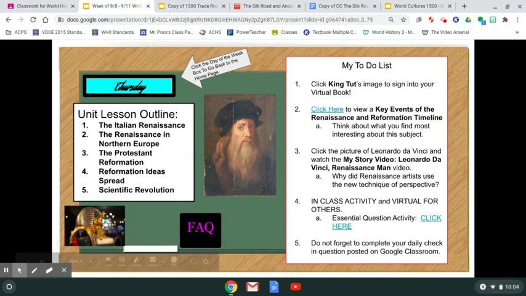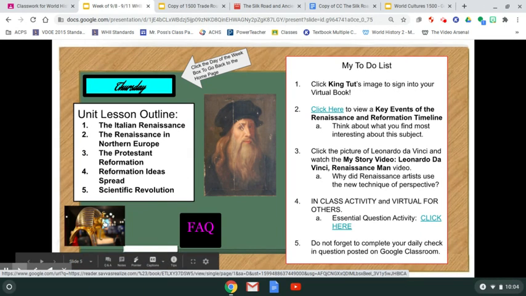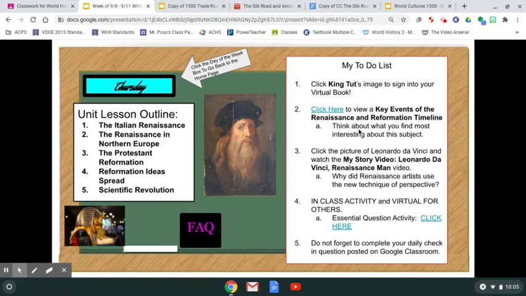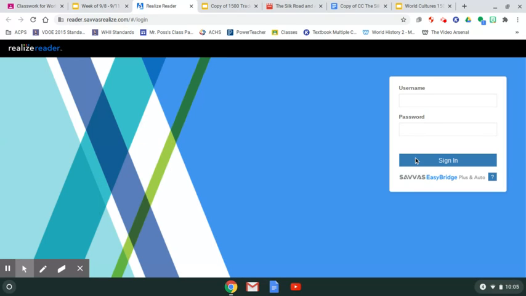I need to go ahead and click on King Tut's logo to sign into my book. I'm going to click here to view a key events of the Renaissance and Reformation timeline. Think about what you find most interesting about this subject. So you'll click on there. It'll shoot you over. I should have signed in first. It's probably not going to let me look at it yet, but let's see. Yep, I need to sign in.